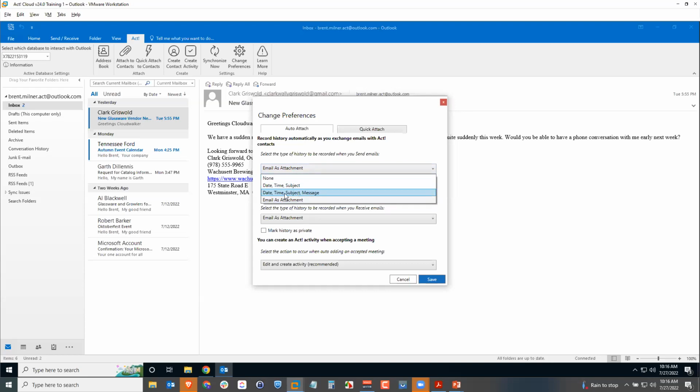But you can choose to just show either the date, time, and subject, or the date, time, subject, and the entire message. And that will all show up on the history tab for your contacts. If you don't want to auto attach your emails into ACT, then you'd click none here. And then that's when you need to use quick attach or the attach button if you want to manually attach any emails to history records in ACT.